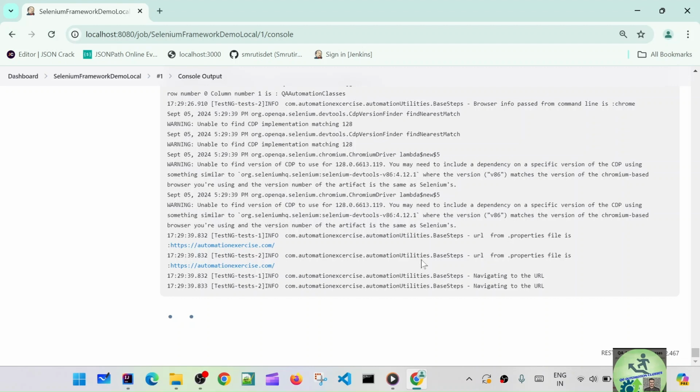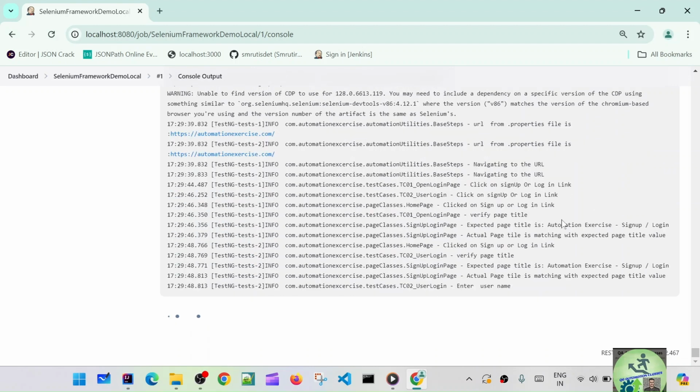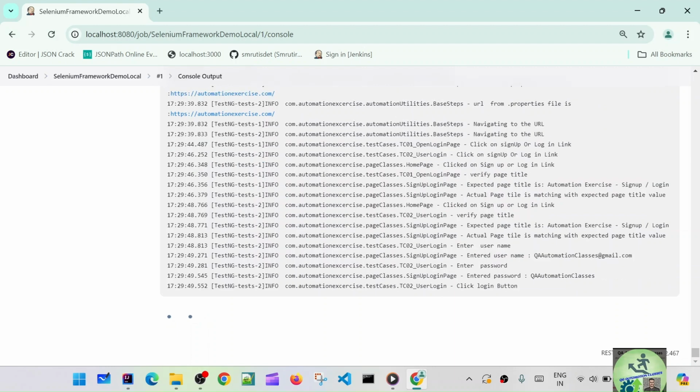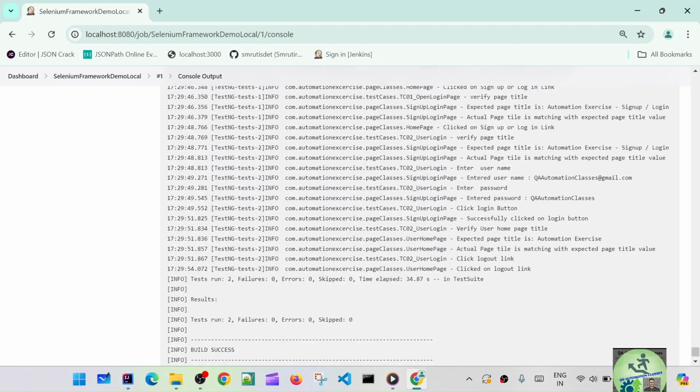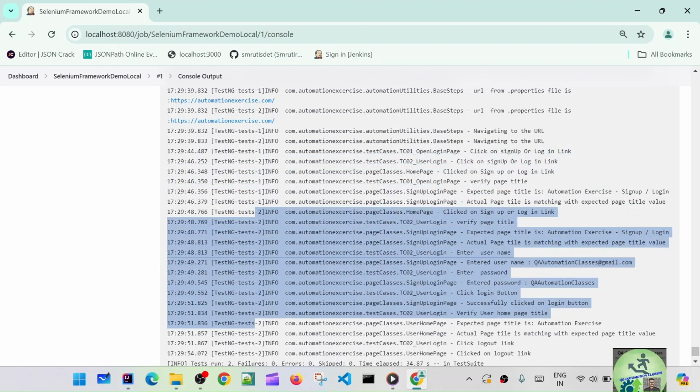You can see navigating to the URL. These two threads are running in parallel, so that's why you see 1 2 1 2 like that. You see TestNG test 1, TestNG test 2, executing in parallel. See, 1 2 1 1 1 1 1, then 2 2 2 2 2 2 2 2.